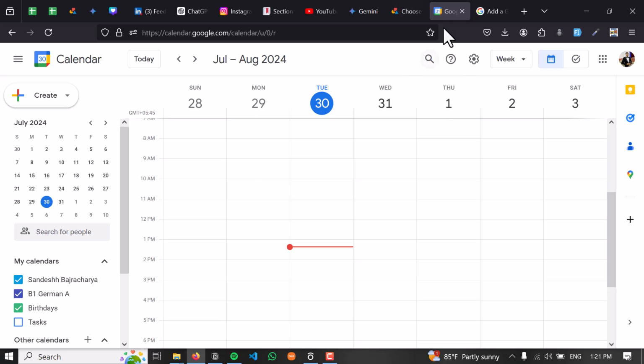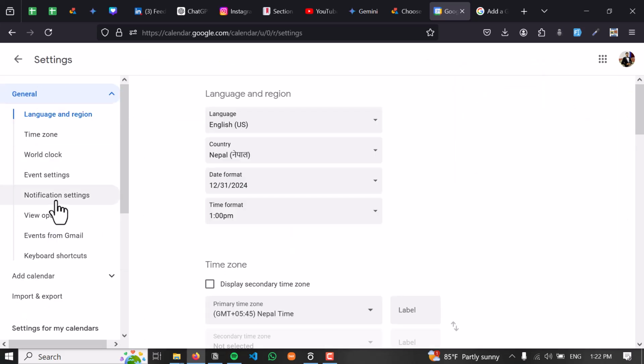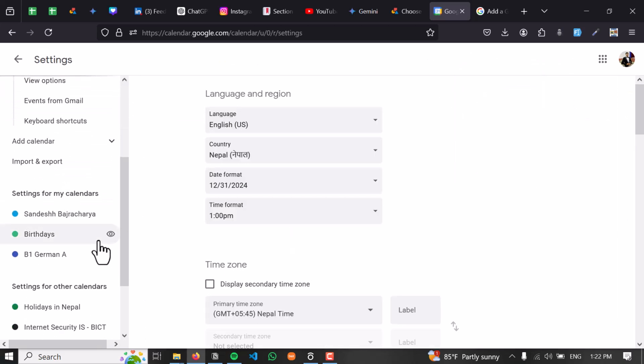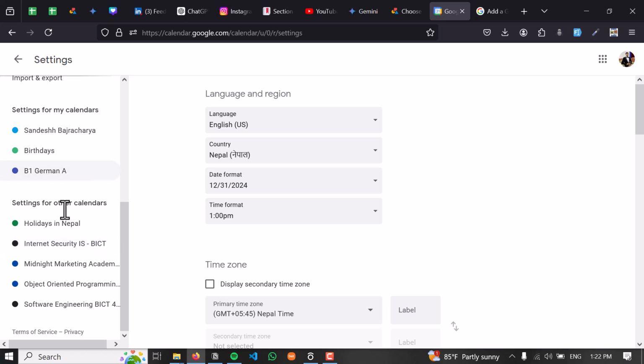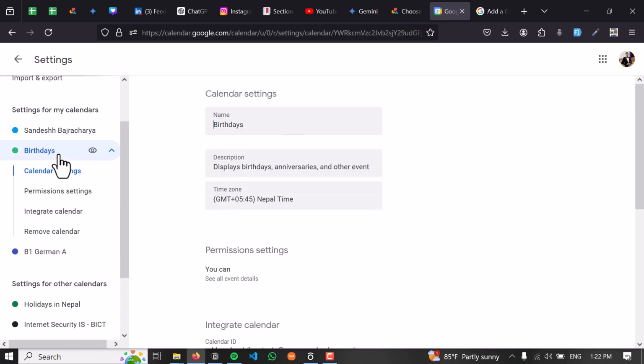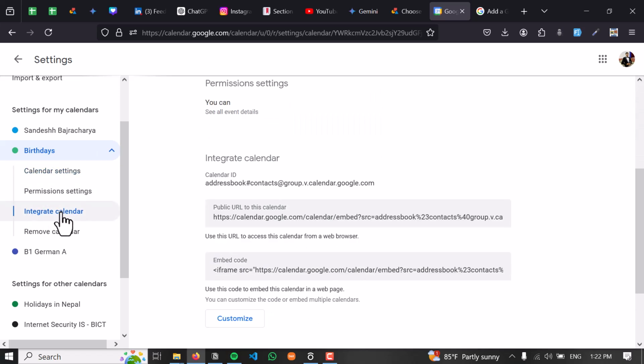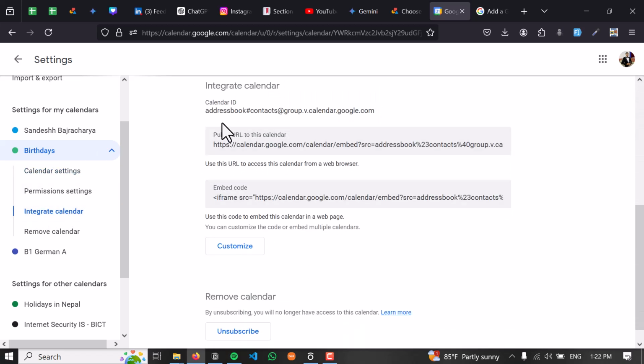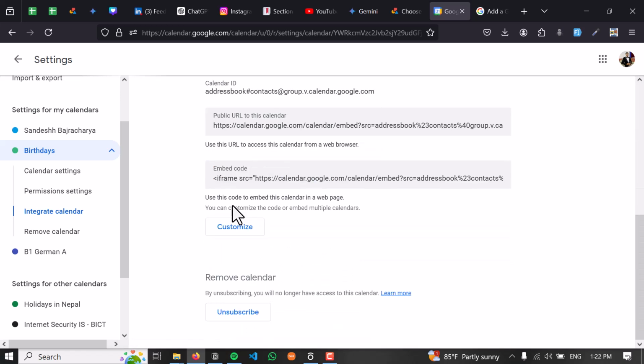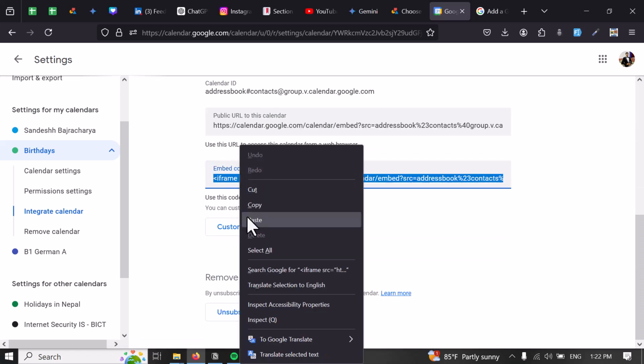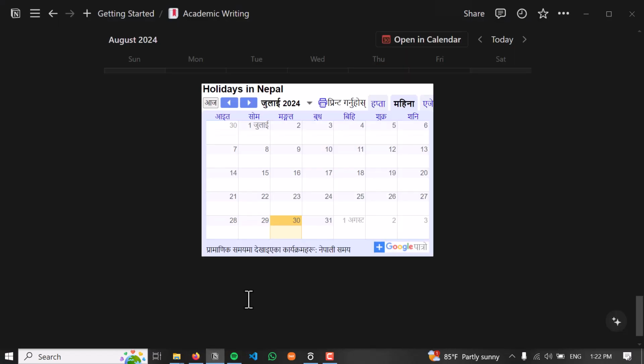Just open your Google Calendar and go to the settings here. Now on the settings, on the left panel here, you want to select the calendar that you want to display. For example, I want to select this birthday calendar, and then the next thing you want to do is tap on integrate calendar. Now you don't have to work around for any other codes, you just have to copy this iframe, the embed code. So copy it and go back to Notion.